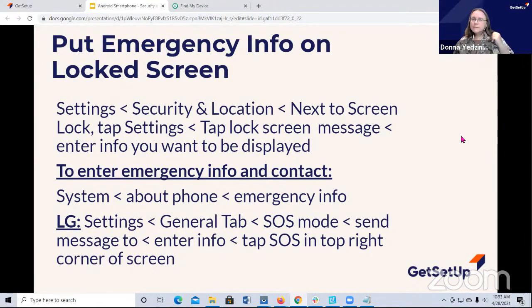And like the Samsungs do, if these screens show up, you could put in things like I'm a diabetic, or you could use that opportunity maybe to put other information in. I don't know if it'll show up or not on the phone, but you can try it.